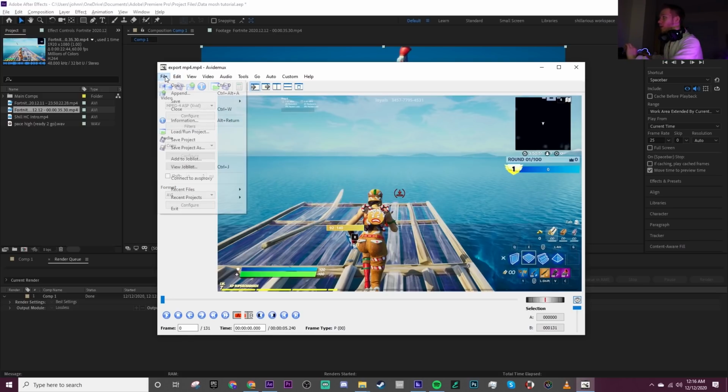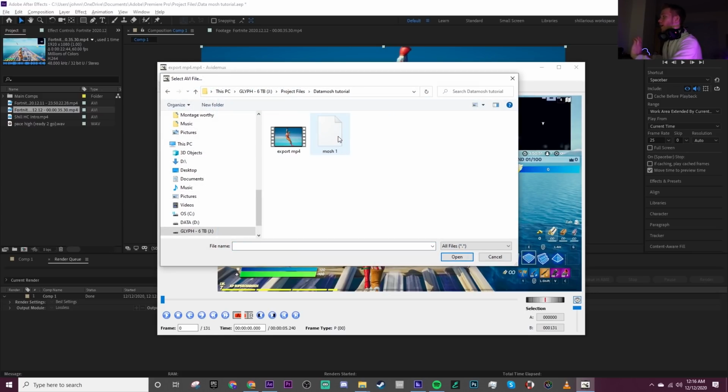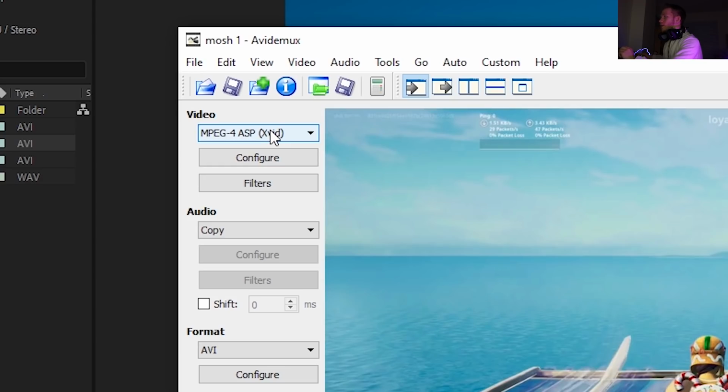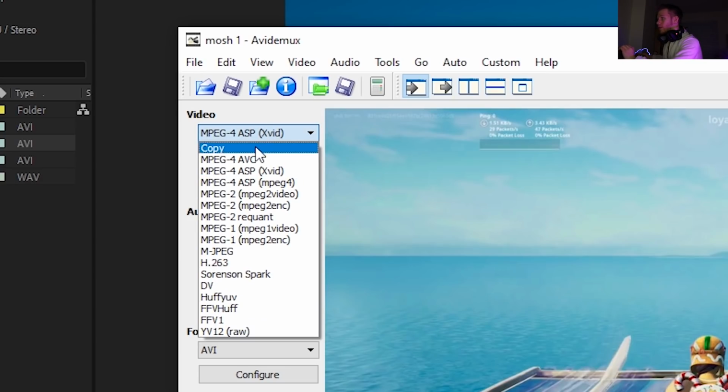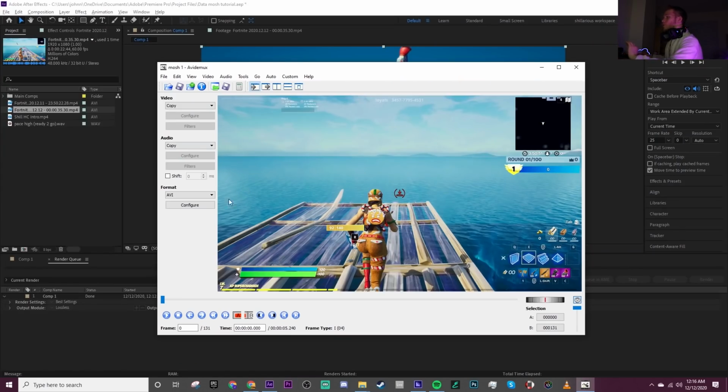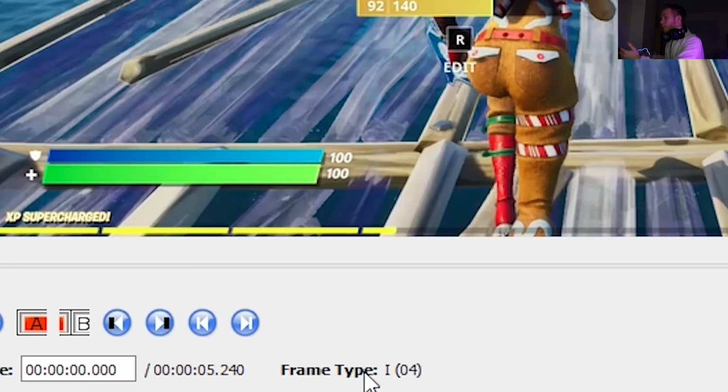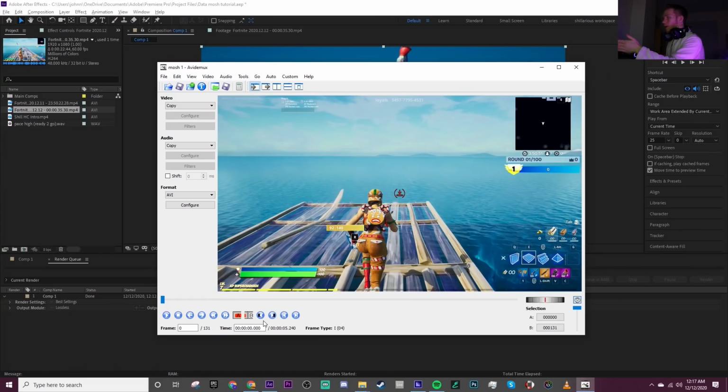Now I'm going to open up that file, go to File, Open, and go to that mosh1 file, open that up, and change this from xvid to copy. Cool, so everything's pretty much normal, but now we have the ability to delete I-frames or B-frames. If you look here at frame type I, usually when a clip cuts to a next clip, it's going to be an I type of frame. So the first frame is automatically going to be an I frame.